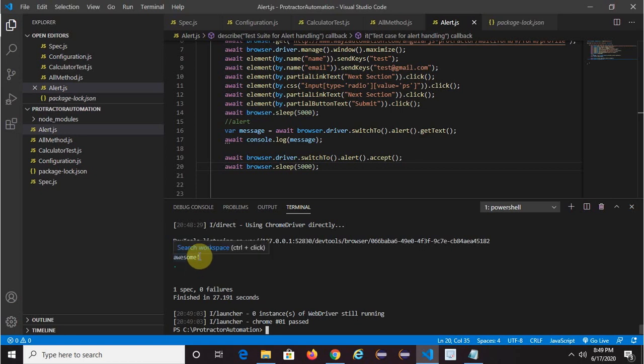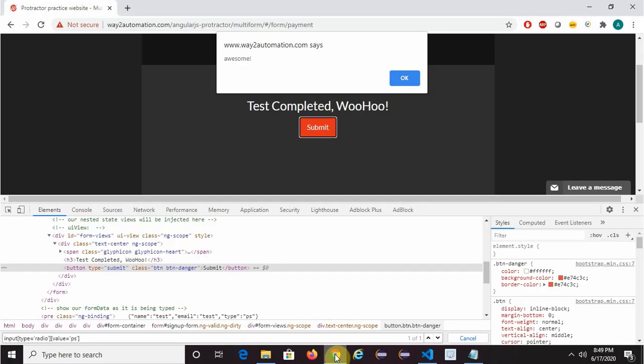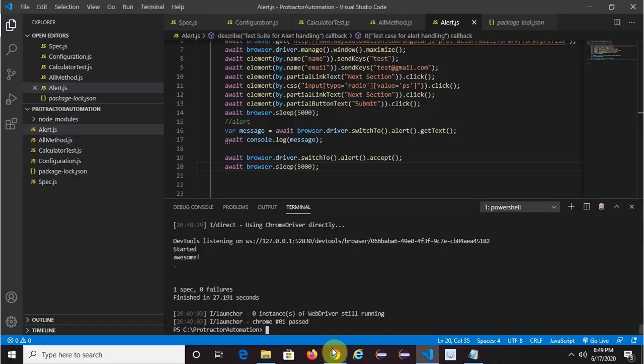Okay, so the text was coming as awesome. See, this is what we printed. Suppose I want to validate it, whether awesome is coming or not. Suppose I do have a validation in a step that the alert should have this message, awesome. I want to validate it. So how to do that? We already know, using expect from Jasmine.